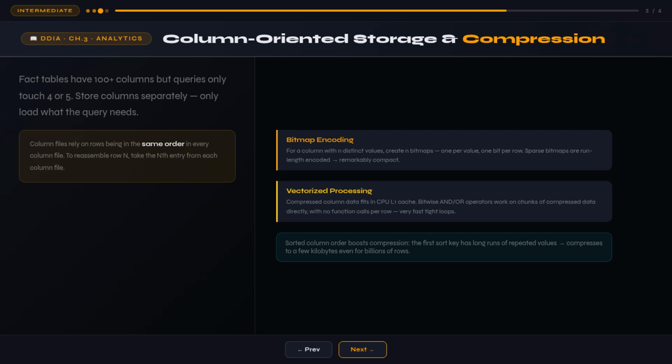Column storage also compresses dramatically better than row storage. Values in a single column are often repetitive. A product_ID column in a retail fact table might have only 50,000 distinct values across billions of rows. The book describes bitmap encoding. For a column with n distinct values, create n bitmaps, one per distinct value, with 1 bit per row set to 1 if that row has that value. Then apply run length encoding. Instead of storing a million zeros, store 999,847 times. These bitmaps can be extremely compact.